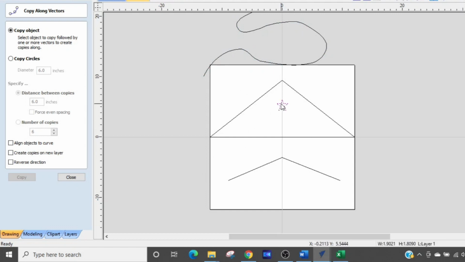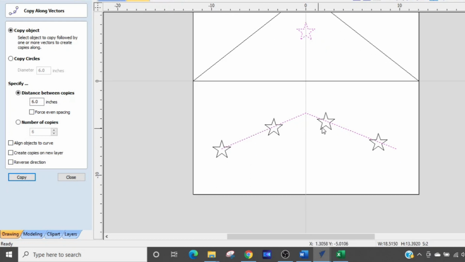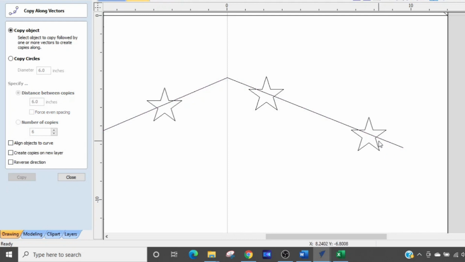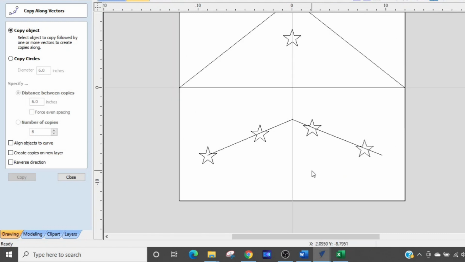I'm going to select the star, hold my shift button down, and then select that bottom vector. And now we're back to all our settings again, which is copy the object. The distance between copies is 6 inches. And all these boxes are unchecked. So we are going to press copy. So what we have is 4 stars that are 6 inches apart. And all the stars are oriented upright. So it could only do what it could fit in there. And since there's a little bit of the line left, that's not 6 inches, it didn't place a star. So I'm going to Control Z that.